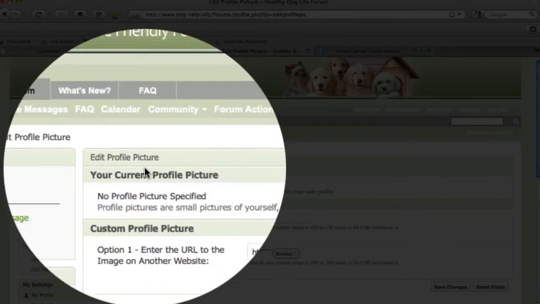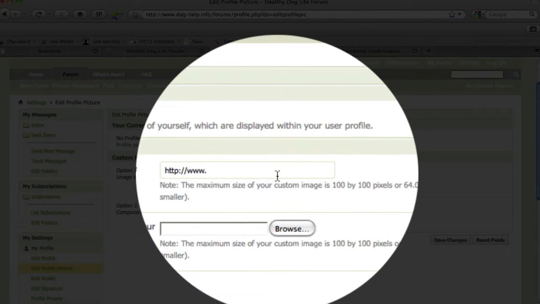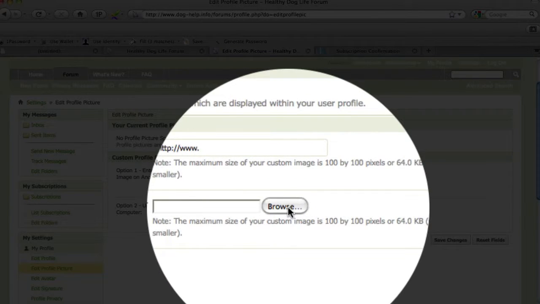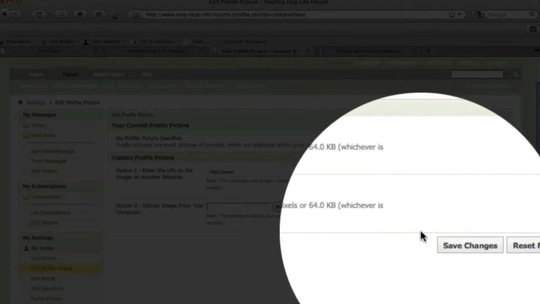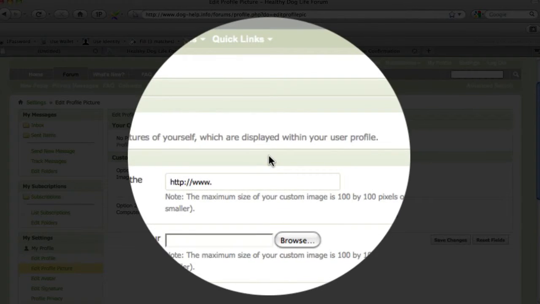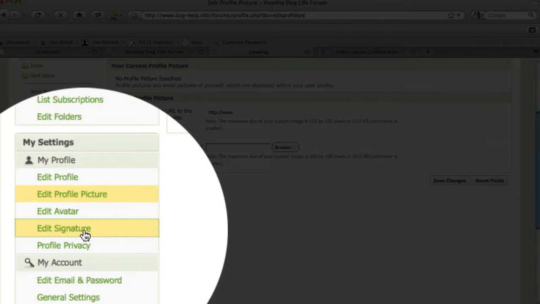And I'll click Edit Profile Picture. So if you wanted to have pictures of yourself or your dog or dogs available when someone sees your post, they could, if they click your name and look in your profile, see pictures that you have put in there if you wish them to see them. So all you need to do is click Browse, get the photo from your computer and save it. You can put a number of pictures of yourself or whatever you like in here. So that's quite easy. Let's look at Edit Signature.